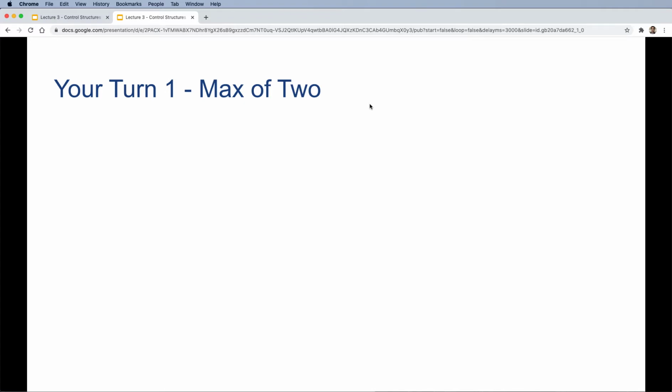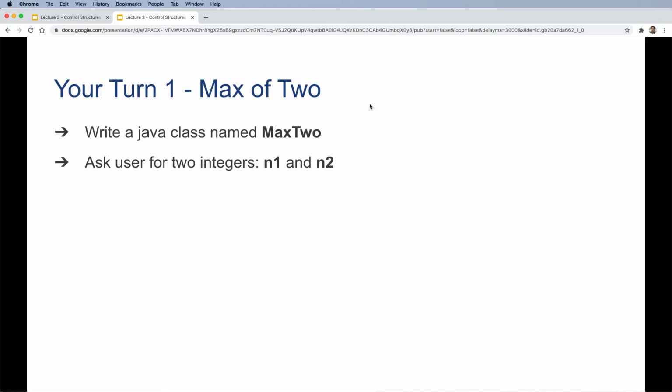Now it's your turn to try something. So we're gonna write a program that is called MaxTwo. This program should ask the user for two integers. You can name them n1 and n2.